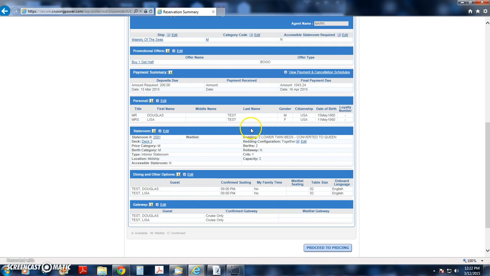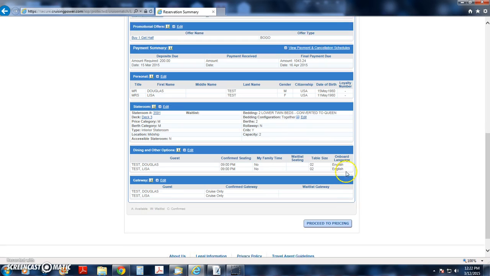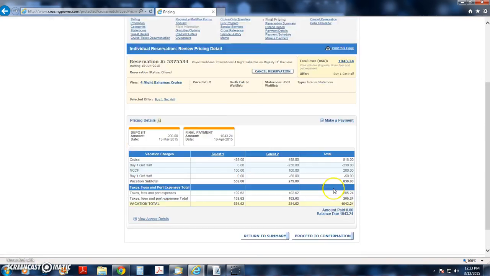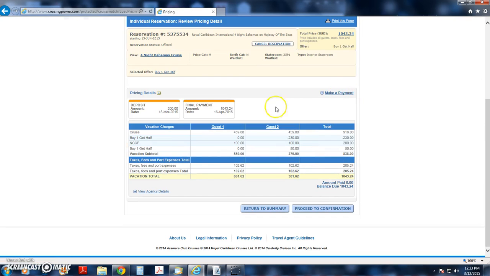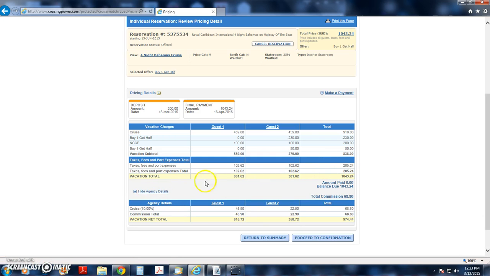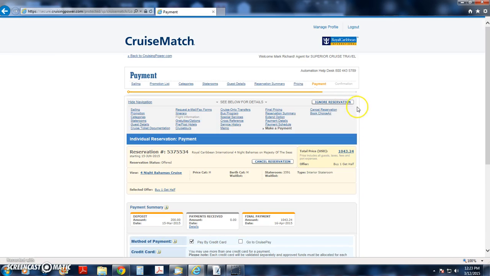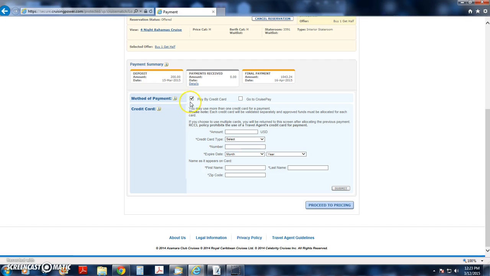So if they want to make a payment, it's real simple. You can proceed to pricing, and you see where it says make a payment right there? That's what you're going to click on. You want to make sure you double check your totals with your net, the deposit, the commission, all that. But then you're going to click make a payment. Pay by credit card's already selected. That's all you need. Let's say they wanted to pay $500.